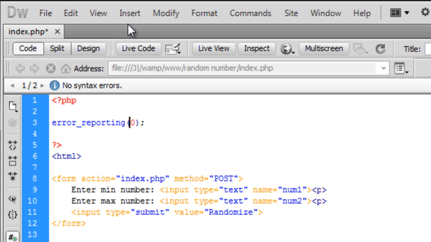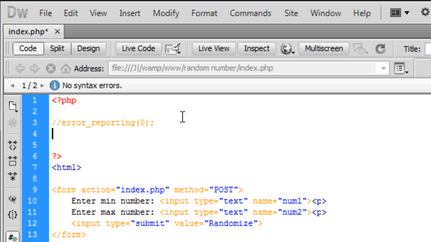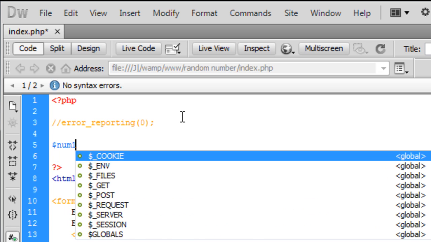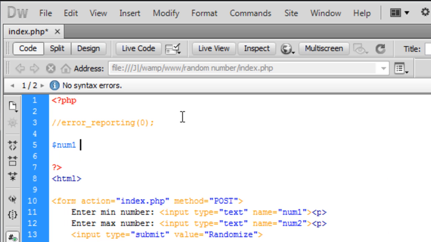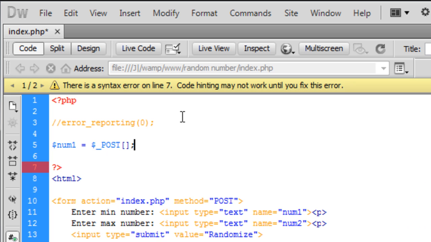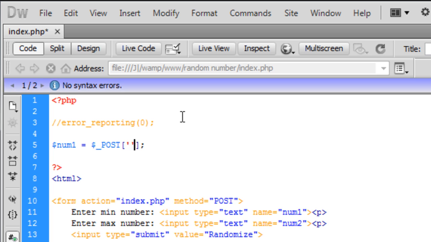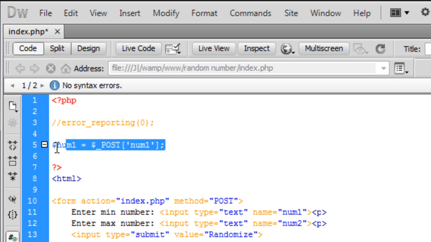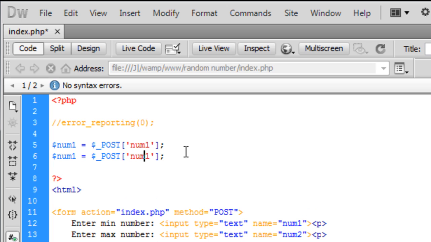But what I'm going to do is comment this out and show you what it looks like without error reporting being turned off. So for here, we're just going to create some variables. Num1 is going to be equal to $_POST, and this is basically just going to get the numbers that the user has entered. So just copy and paste that down, change num1 to num2.